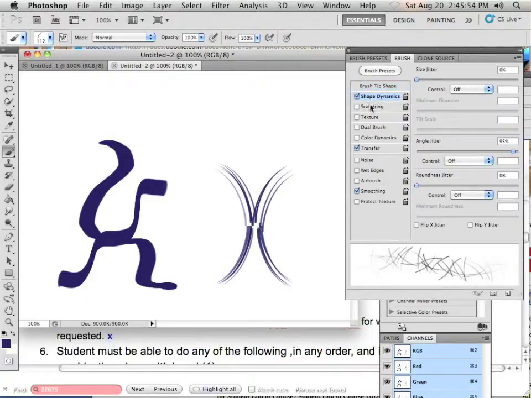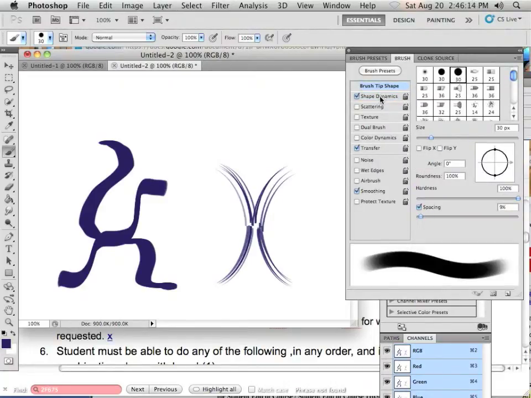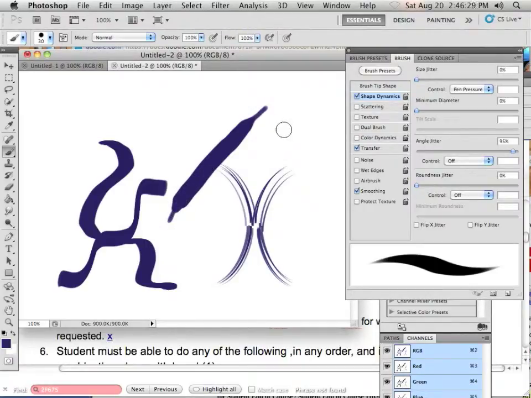Okay, let's go down to the next panel. There is size, angle, roundness. Now I'm not going to go through each one of these because they do take a while to cover. But I will say that brush dynamics is probably the most important one, in the fact that if I took a regular brush and went to brush shape dynamics and turned on size jitter to pen pressure, I get that variation when I lightly click and drag, I got a thin line, and when I hold down, I got a fat line and back.